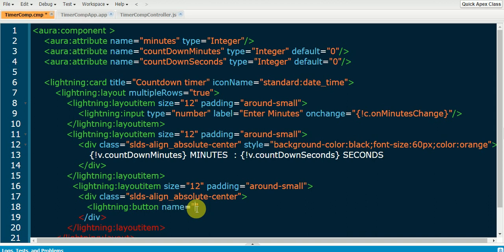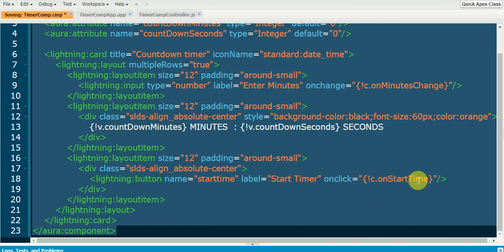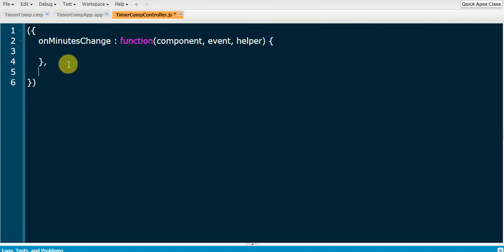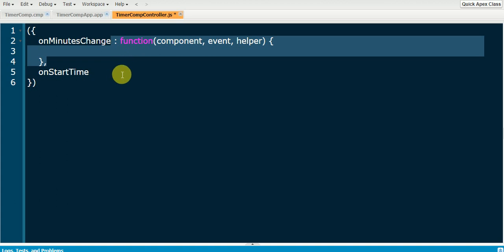I'll just name this as start time, and also the label, I'll just give a start timer, and on click I'm gonna call this function on start time. Yes, so I'll just add this in my controller. Go back to your controller and just add this as the function on start time.